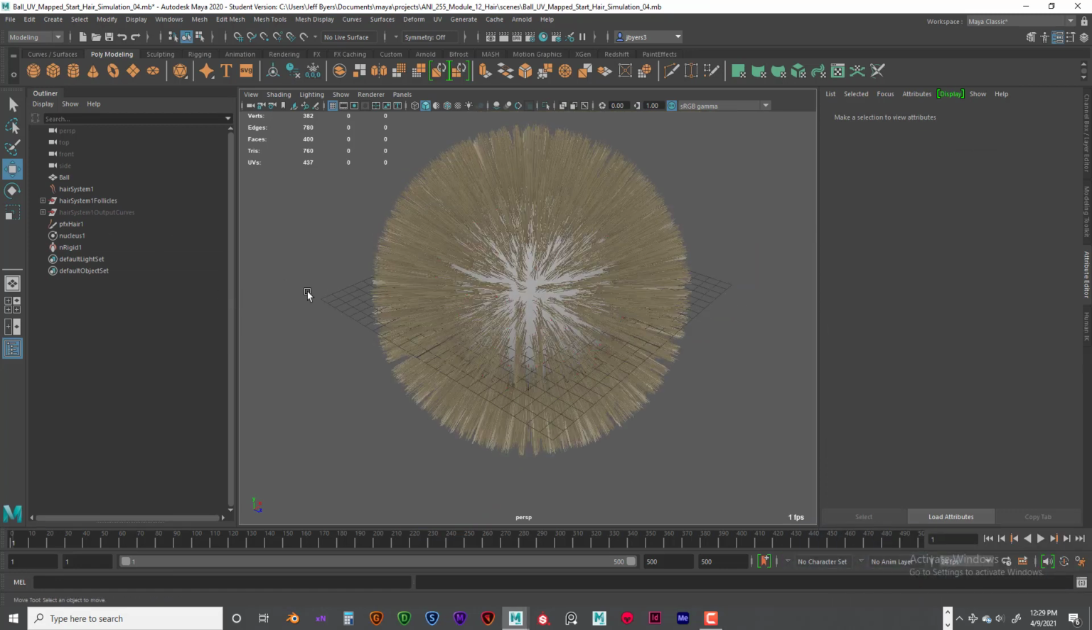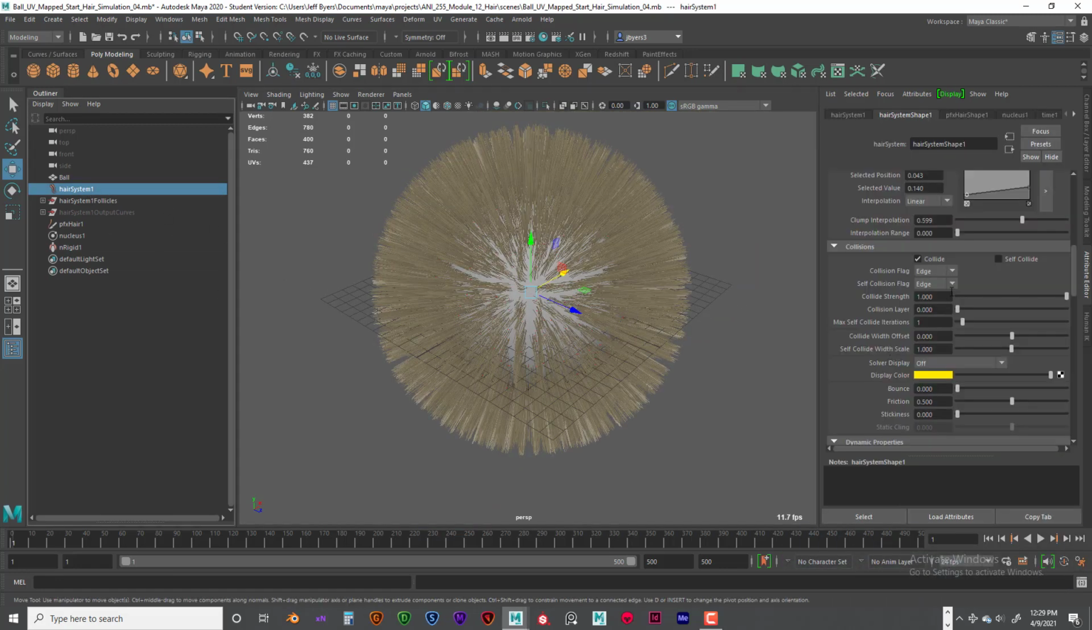Alright, so we're going to go into the hair system, and we're going to do self collide. What that means is that the hair follicles, the curves, will now interact with each other and see each other, but we have to give them a thickness. That means the clumps. So let's take a look at what we have. To collide, what does that look like?